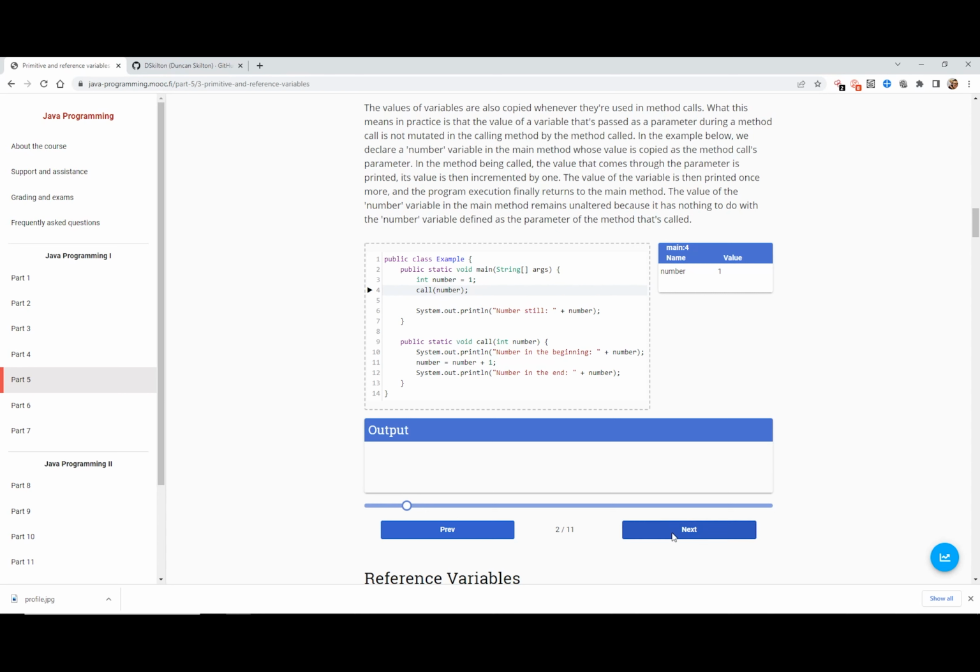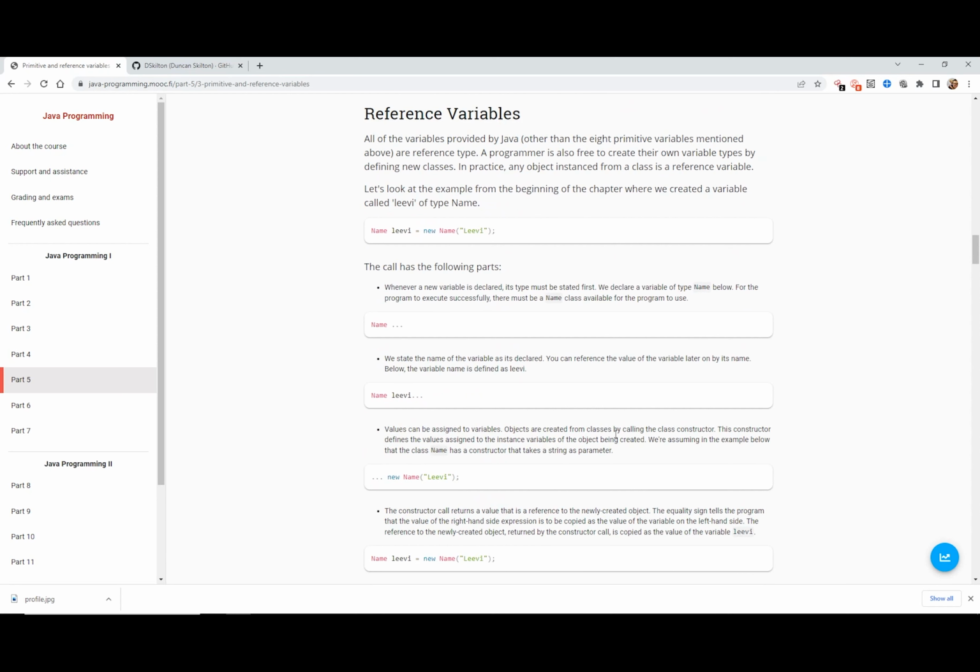So let's have a look through this and see what's going on. So number is here as 1. Now we jump down to this line, which calls this method. We can see that the output, so here we can see we're just about to start this line. Then we get number in the beginning, which is printed as 1. Now we're saying that we're going to say number equals number plus 1, and then we're going to print it out again, and we've got 2. Now, if we head back to the main, we'll see is number still 1. There we go.